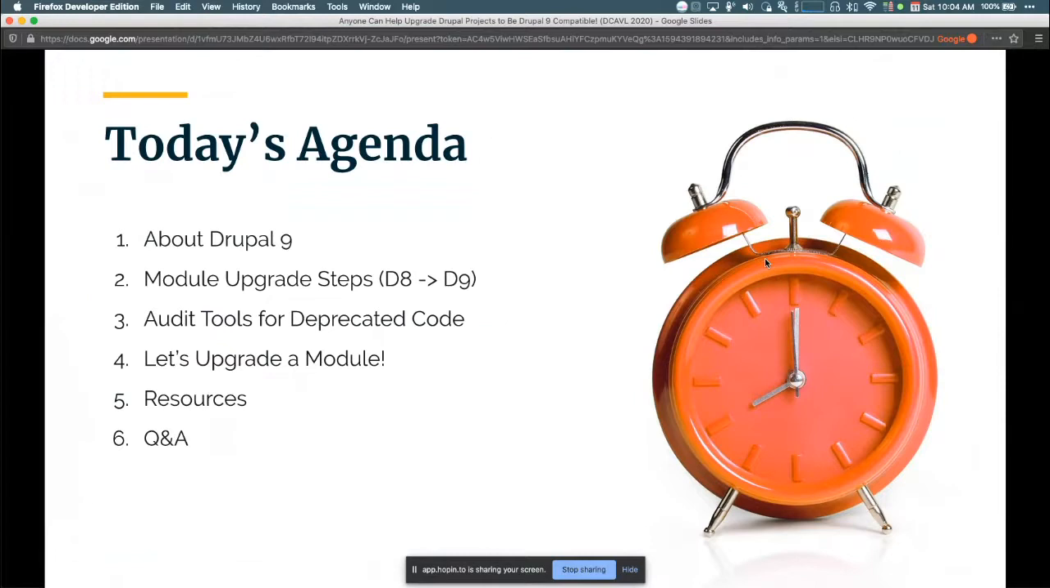So on today's agenda, I'm going to do a little overview of Drupal 9, a little bit about the end of life process for the different versions of Drupal, and how that affects your upgrade decisions. And then a little bit about the steps to upgrading modules. We'll dig into some audit tools for deprecated code, how to check for code that no longer works in Drupal 9 that was taken away from the APIs when Drupal 9 launched, and how to fix that. And then we're actually going to live upgrade a module in the issue queue and hopefully release a Drupal 9 compatible version.